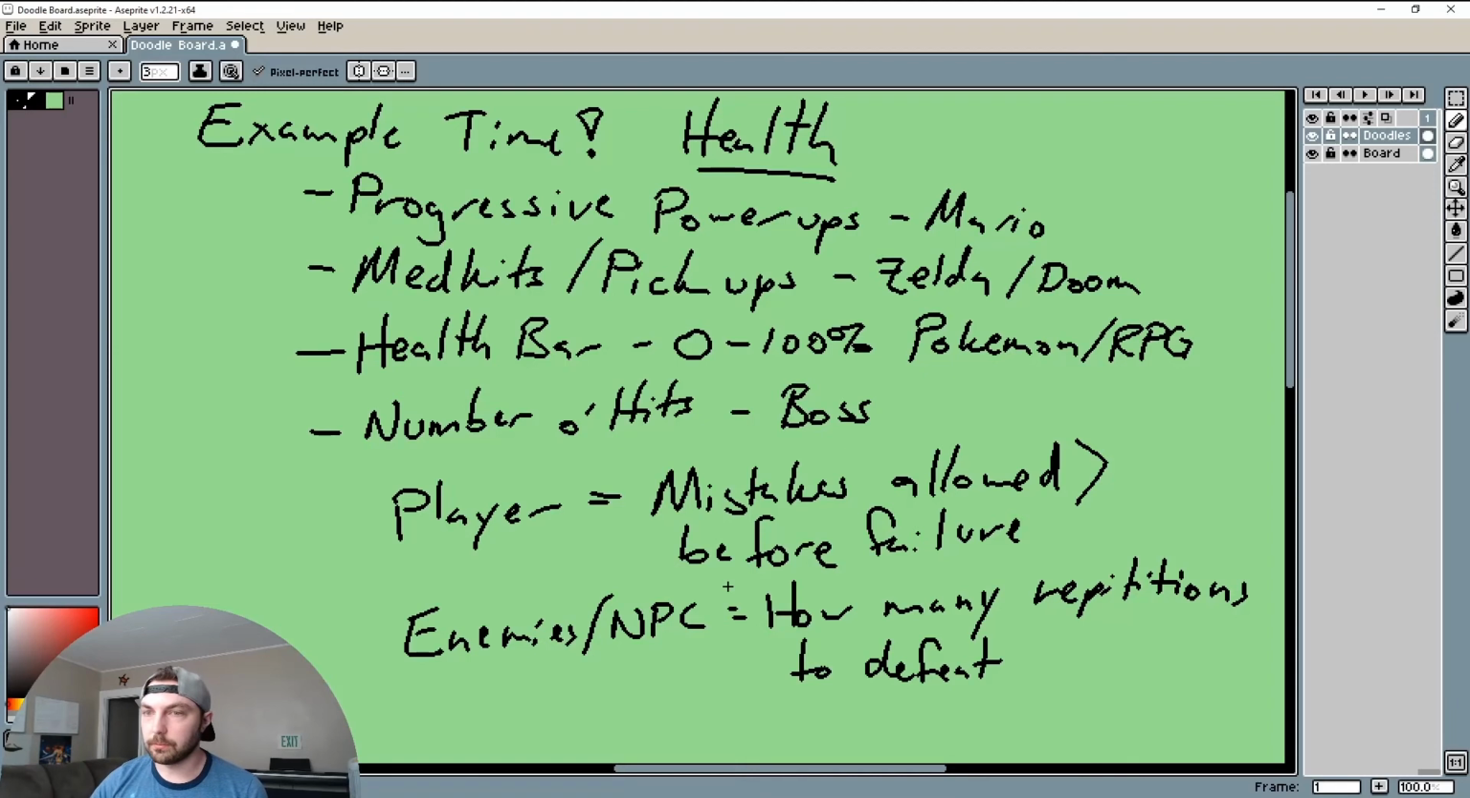Anyways, I've gone way too deep into this. So yeah, I'll probably do a video on this at some point, but that's just what I wanted to get at: what you're using for health for the player versus the enemies.